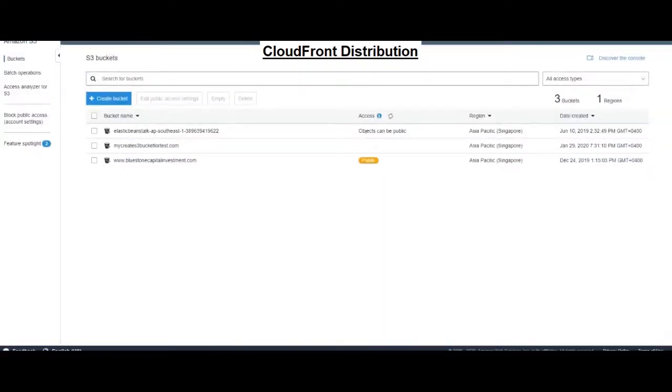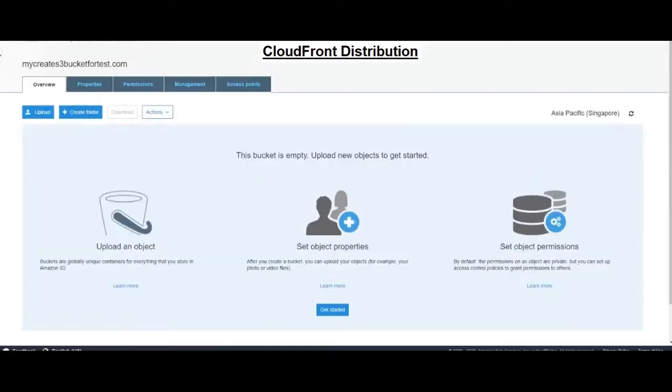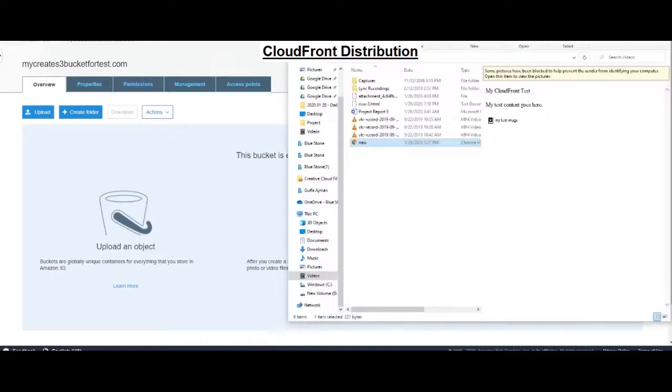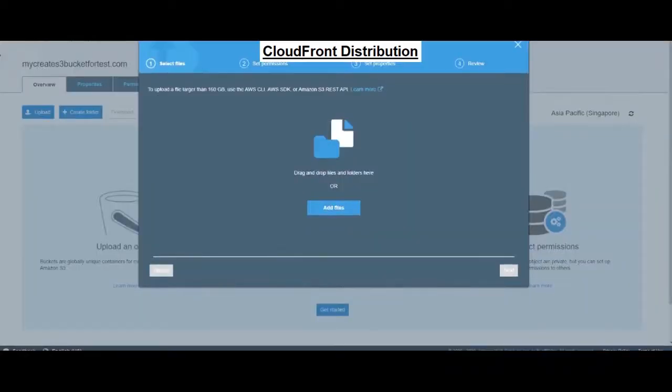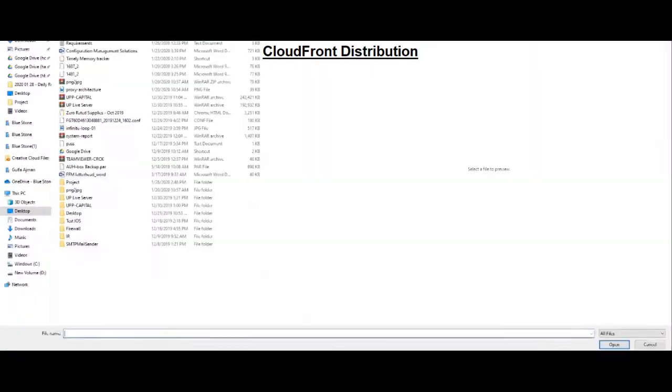We can see that the bucket is created now. So I will open it and we will upload our content here in the bucket, like our website, our HTML files, our pictures, anything we want to upload, we will upload here. So upload, add a file. I will just upload a picture.